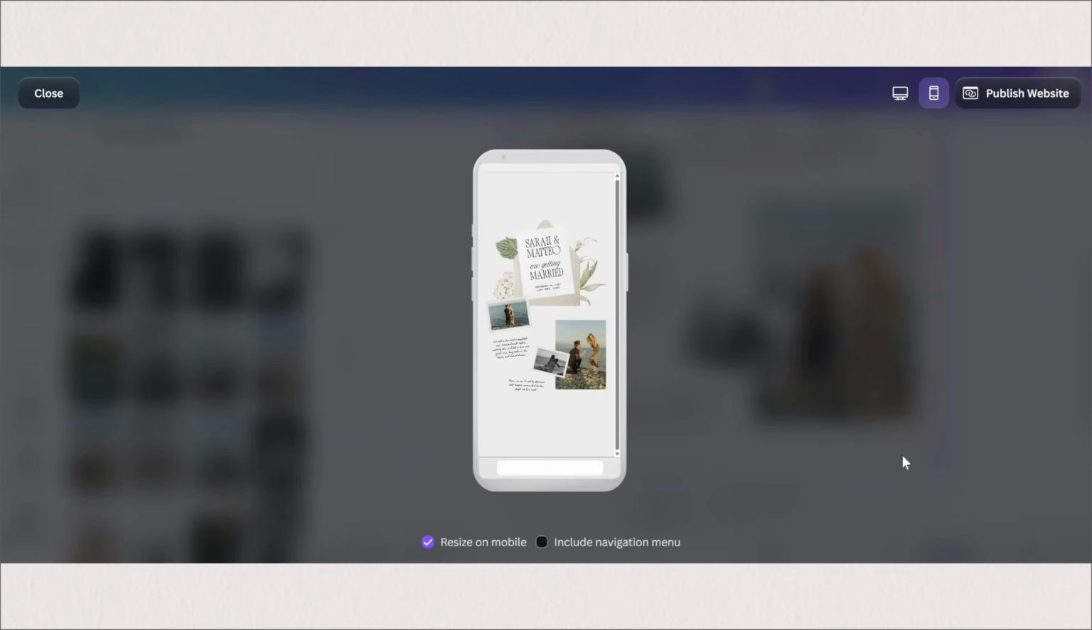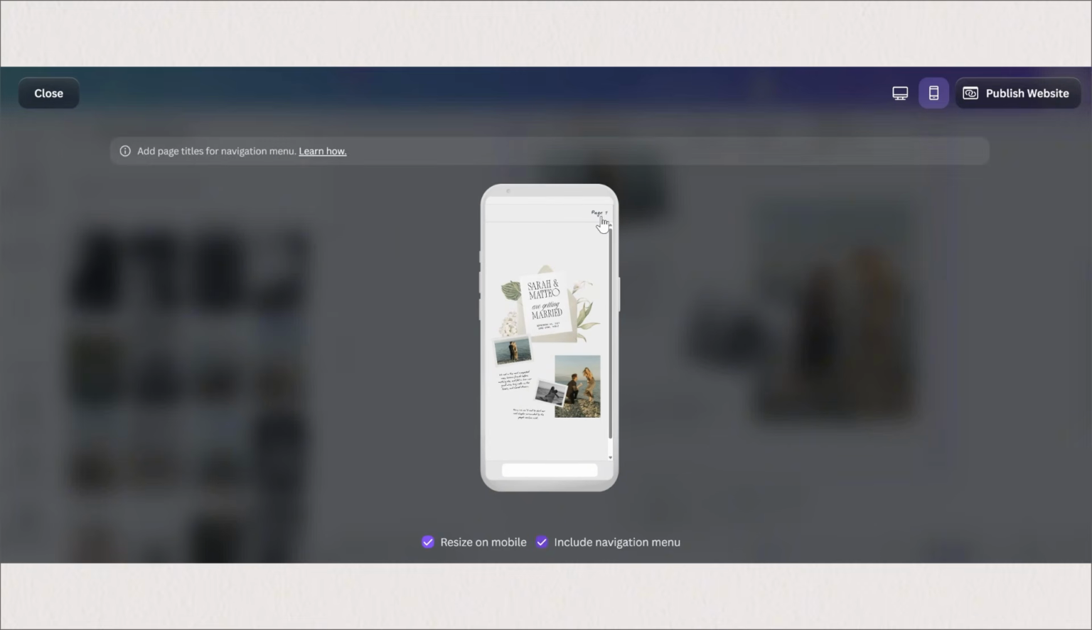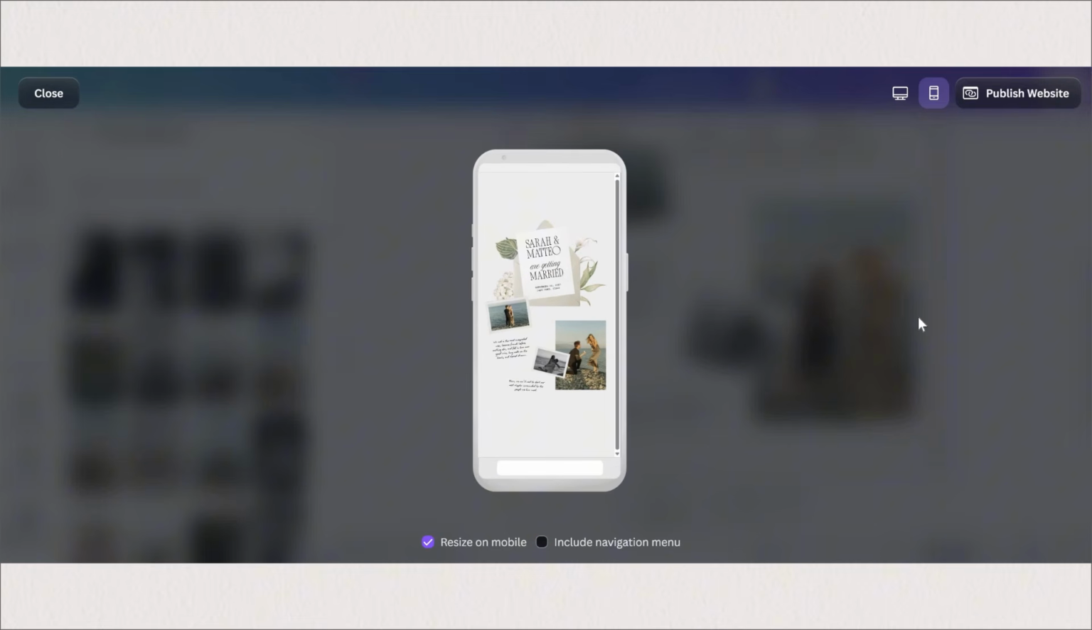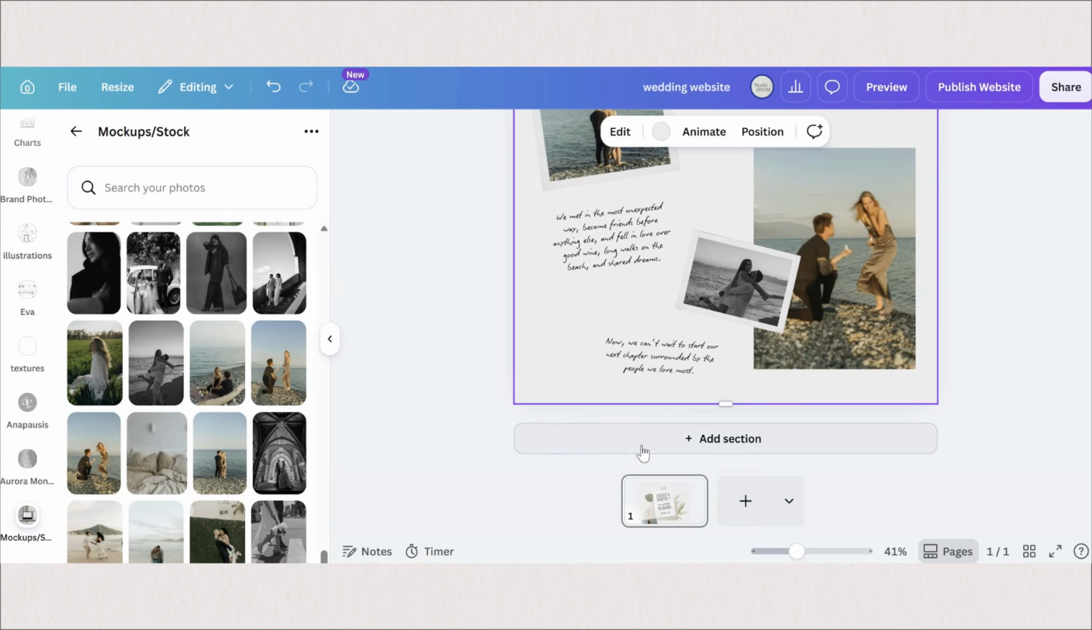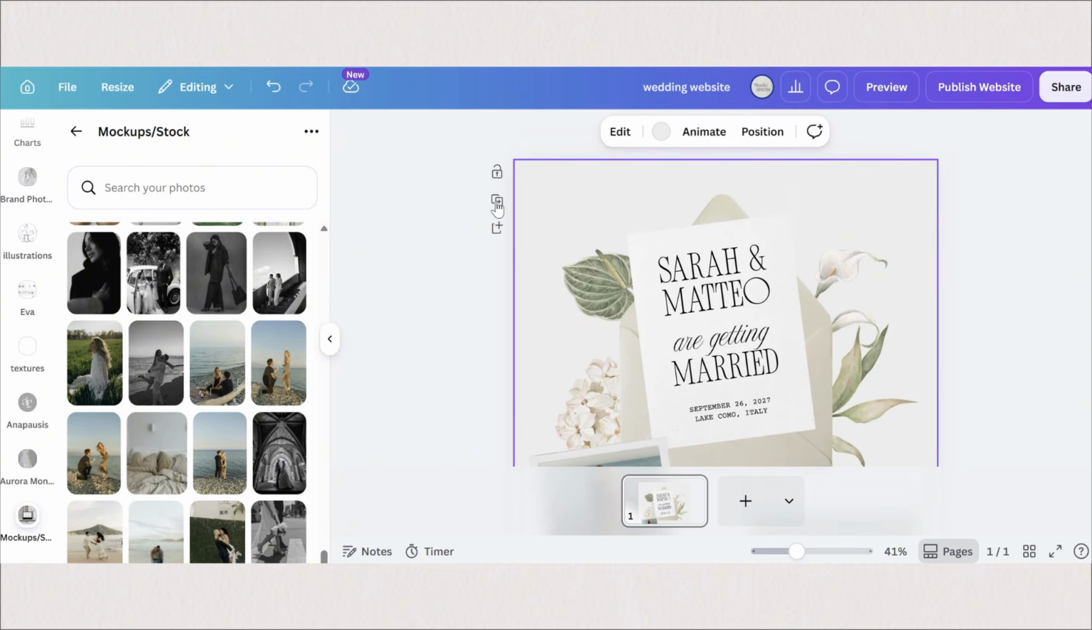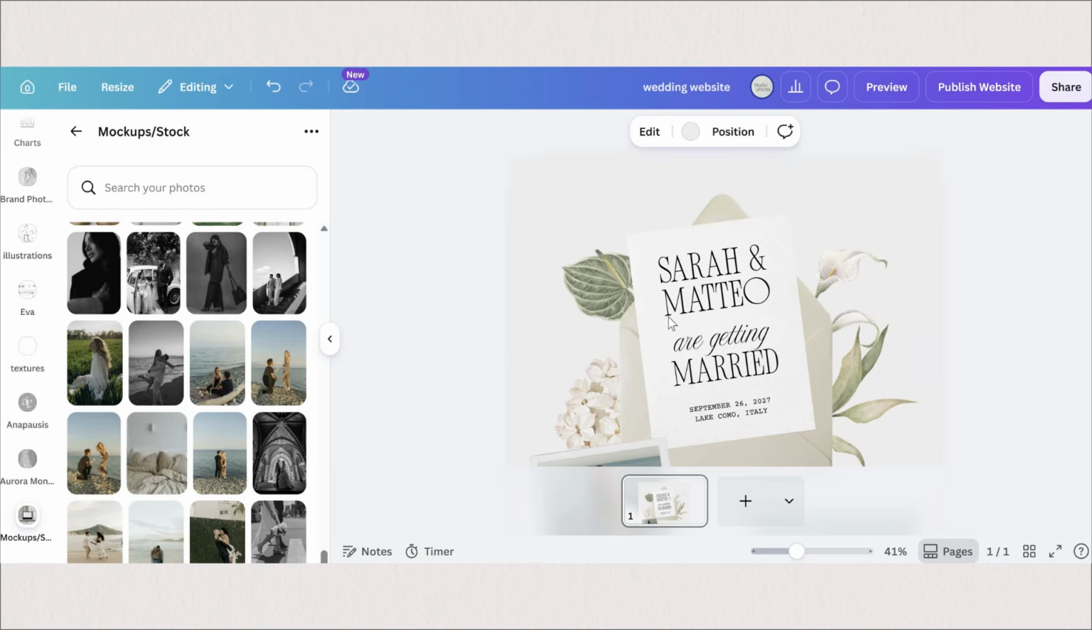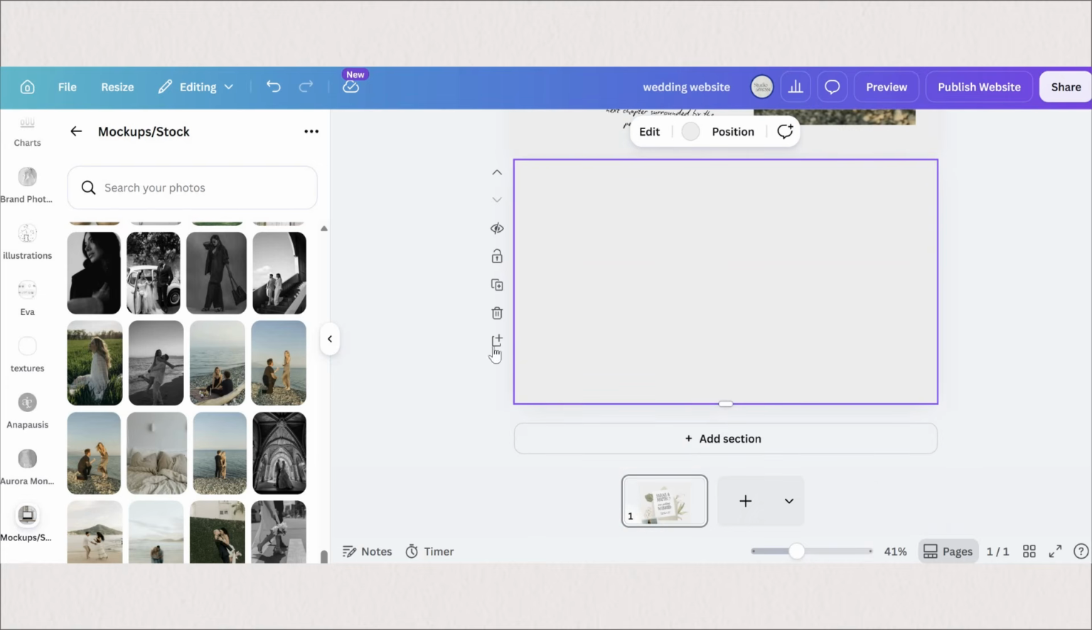If your website has multiple pages, you also have the option to include the navigation menu at the top, but if you're just using a singular page, it's not really necessary. If you click on your section, you will see a little menu on the left where you can either lock, duplicate, or add a new section. But if you scroll down, you also have a big button to add section right under your design.